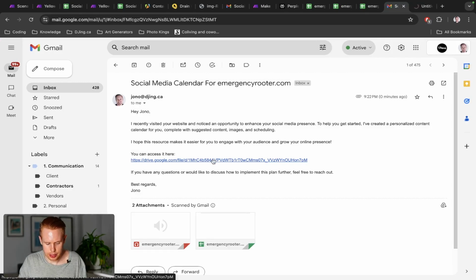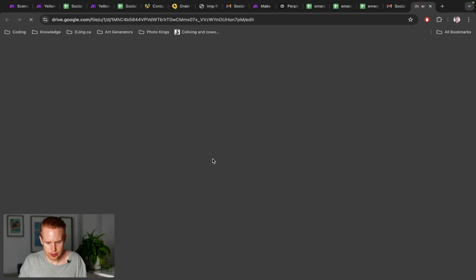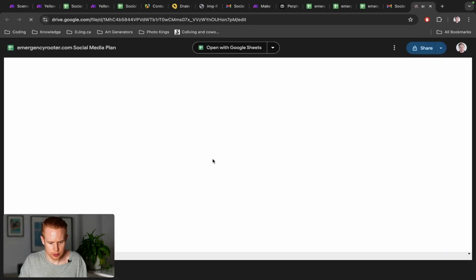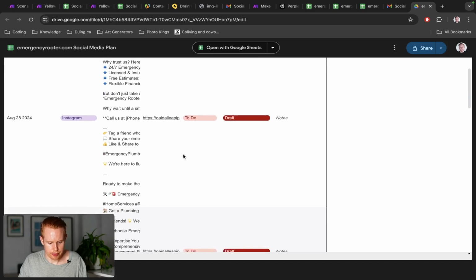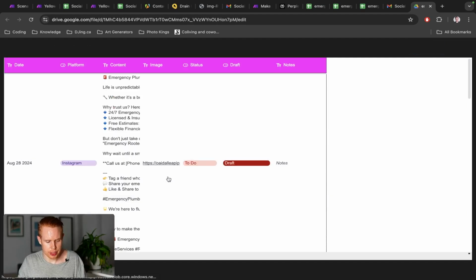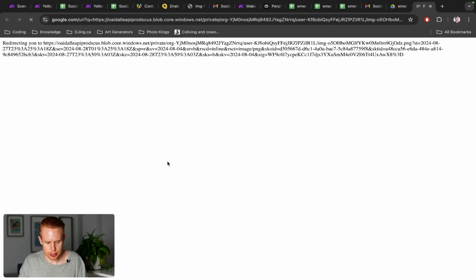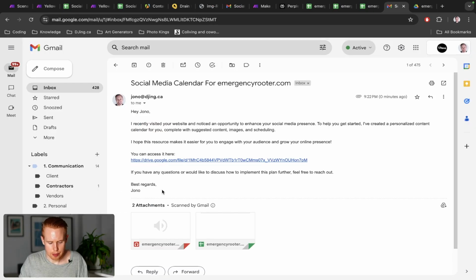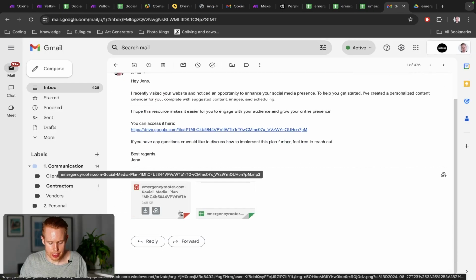And take a look at this content calendar. Sweet. So we have the content calendar here with all the different posts, all the different images that you can come in and take a look at, right? That's super cool. And then back here, we have this AI voice generator.